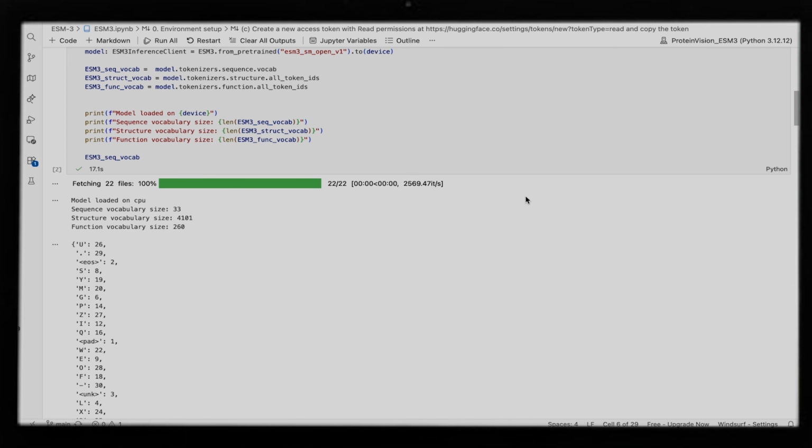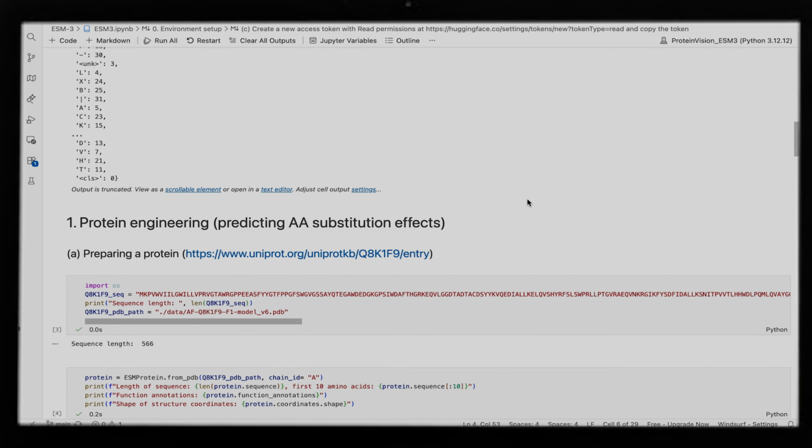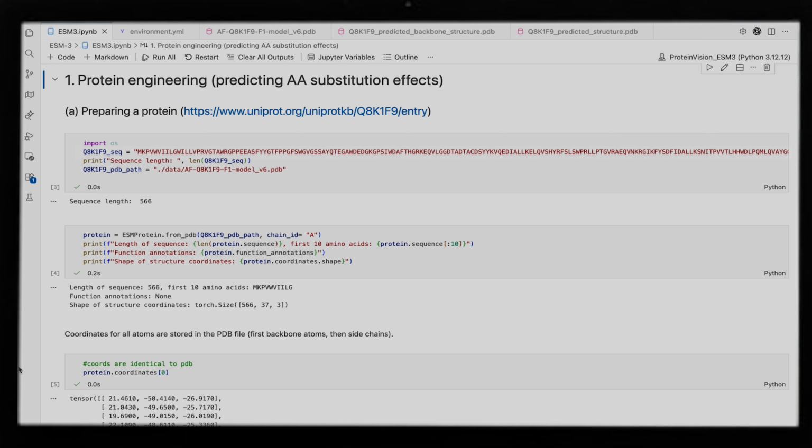Now we will prepare a protein as the input for our model. Here I copied the protein sequence that we want to use. Strictly speaking, we don't need a raw sequence because we will load a PDB file as model input, which also contains sequence information. But it's useful to keep it around so we know which amino acids we are dealing with. This example protein has UniProt ID Q8K1F9.